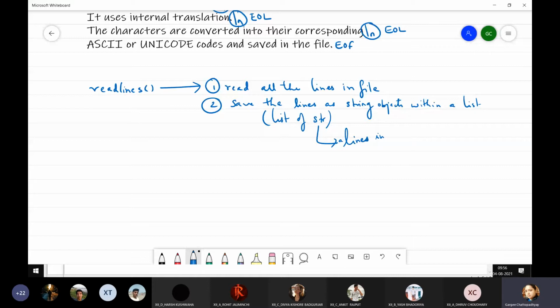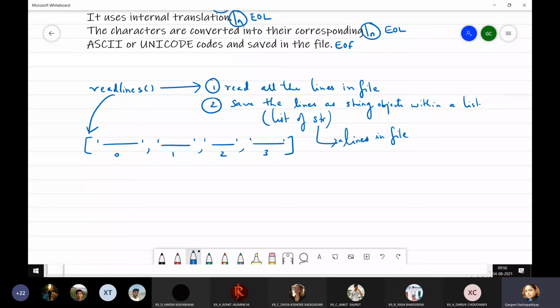So it would be like this. You have an outer list and you have an inner string. So each of the string objects which you see over here, they are individual lines in the file. The first line, second line, third line, fourth line. Got it? If I just write the index value 0, 1, 2 and 3, because it is a list, all the elements will be indexed from 0, right? So this is it. Readlines function actually reads the entire content of the file and saves all the lines within the file in the form of a list of strings. So this you need to remember.